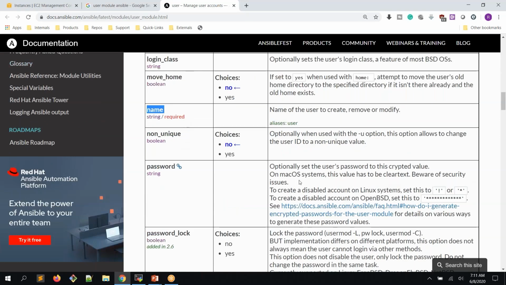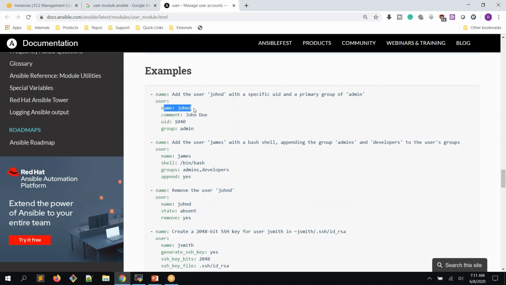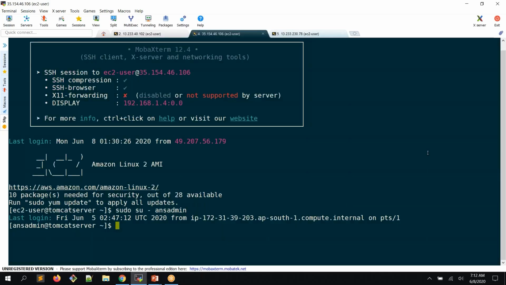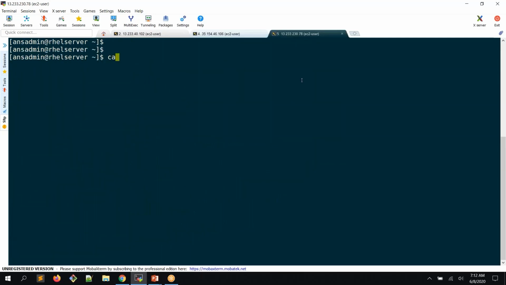Okay. So how do you specify name? We are going to see this in the playbooks, but name equal to whatever name you want to create. Okay. Same thing I'm going to execute. name=John. Okay, so I'm creating a user called John. At this moment, if I go and check for the user called John in the target system, you don't have a user called John. The last user created by our Ansible, the name is Modi. Here also.